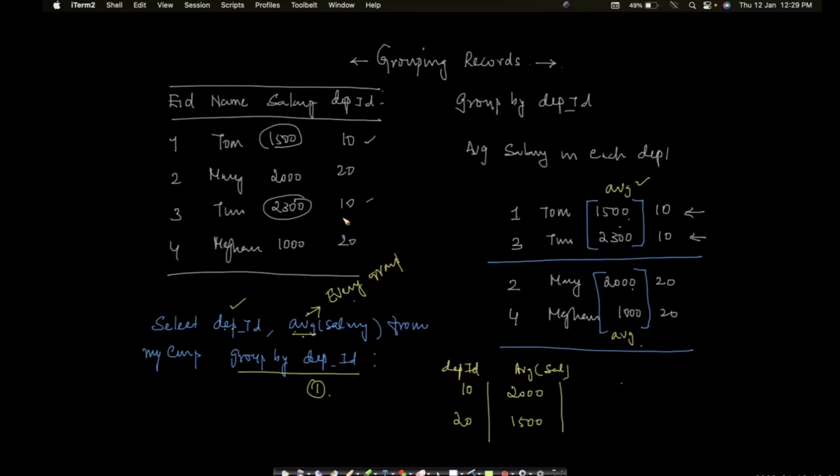Whenever I say group by department ID, it will see how many departments are there, right? If there are 2 more people with department 30, then a third group will be created. So it will collect everybody from department 10 in one place, everyone from department 20 in one place, everyone from department 30 in one place. Once this grouping is completed, it will apply this group function on every group that is created. And then it will say for this group, this is the average salary; for this group, this is the average salary.